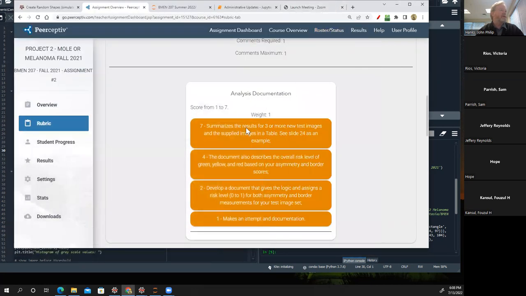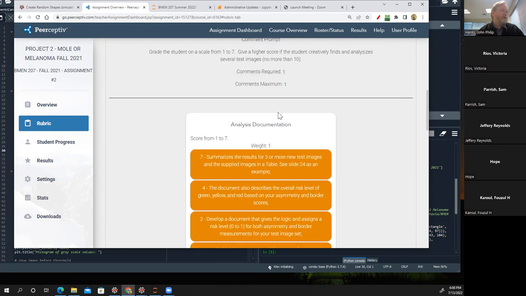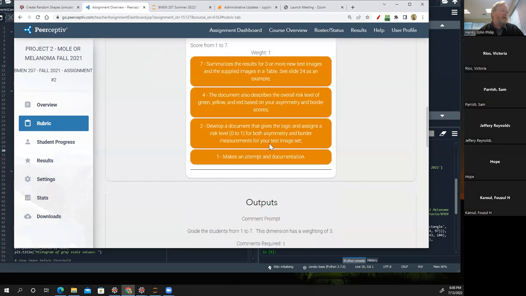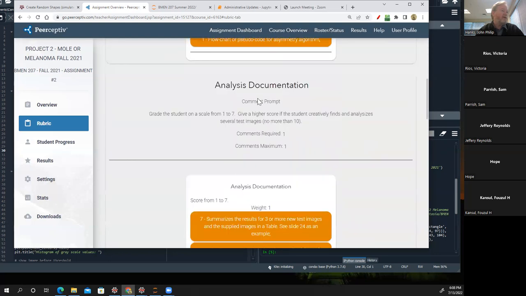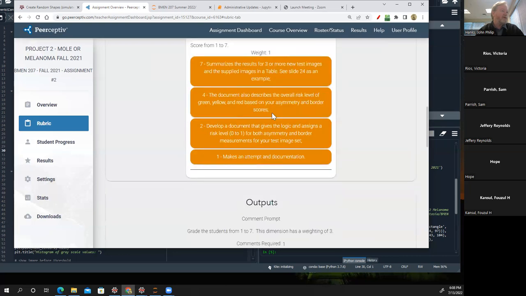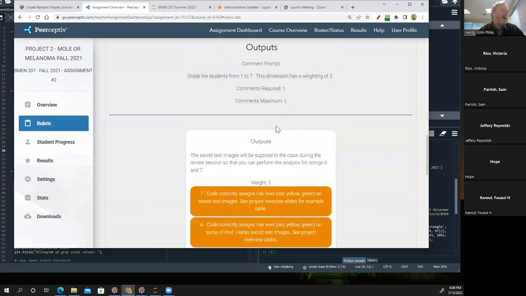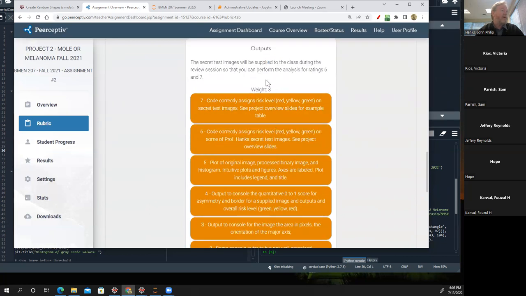Okay, so that's what this is, and here's the rubric. Probably in critique, this is what I've used in perceptive. I'll probably make this real clear from 1. There'll be different levels. It may not be up to 7. And each of these different components of the rubric will be weighted slightly differently. The code organization is weighted by 1. The analysis documentation is weighted by 1. The outputs get a higher weighting, so it'll have a weighting of 3.